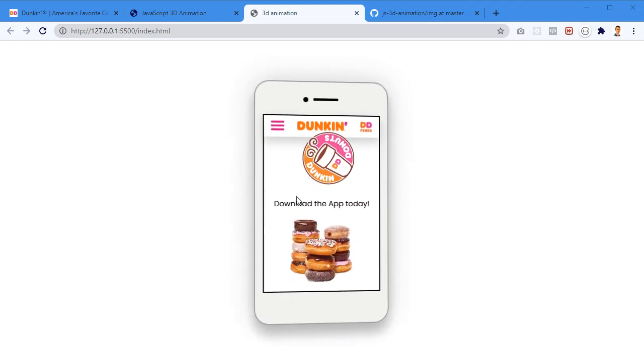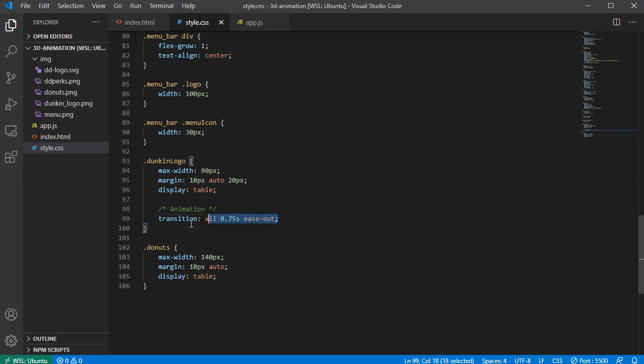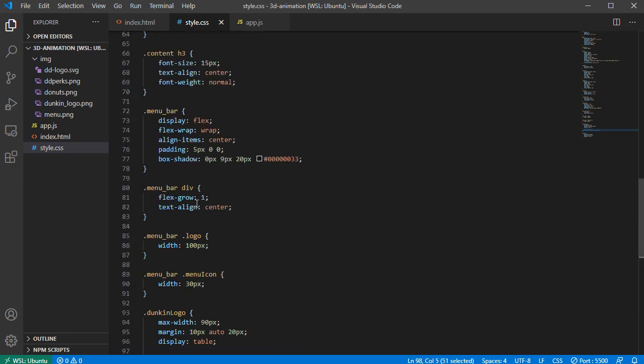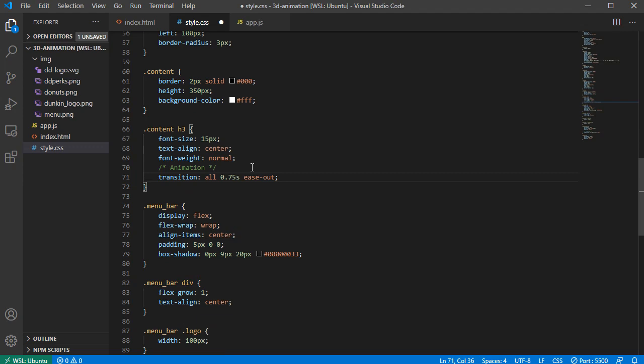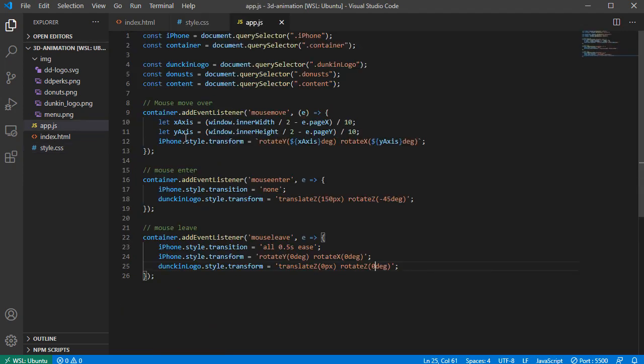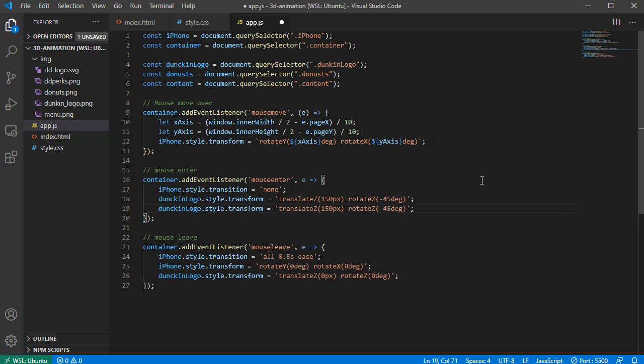All right, the next thing is this line from here. So I'm gonna copy this, and I will paste it here wherever is the h3, like this. I will save it, and I'm just gonna go back to the app.js file, and right here where the mouse enters, I'm gonna add a new line, and this line is gonna be for the donuts. Now actually let's do the content. Wherever we assign everything to the content, make sure you add the h3 tag, because we want to assign just the h3 tag line.